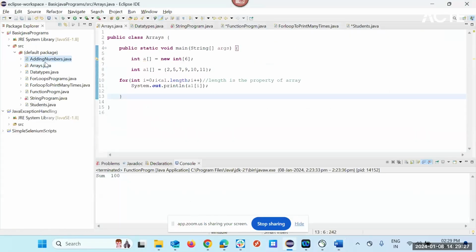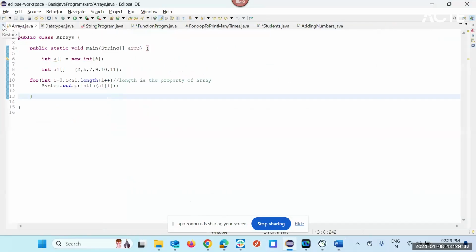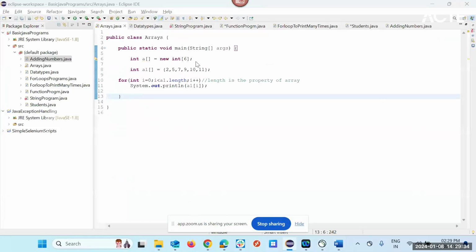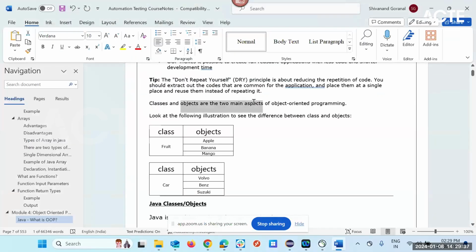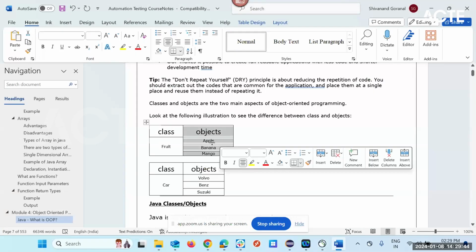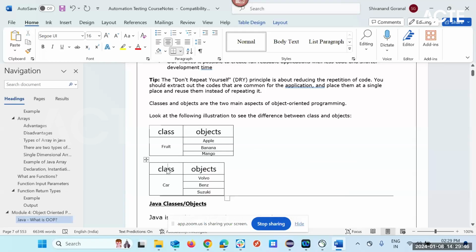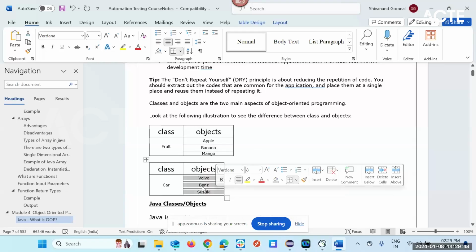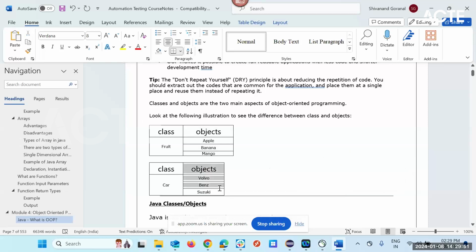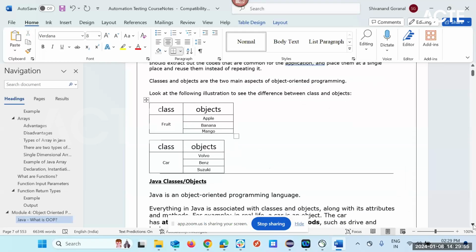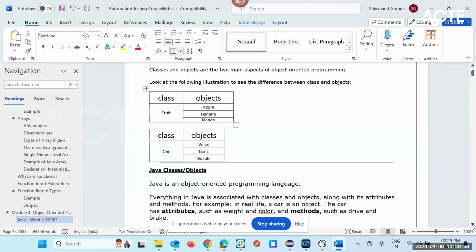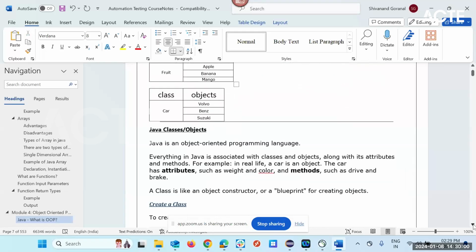Inside that class, we have written the code. Objects are the two main aspects of Java. Here the class is the blueprint. If the objects are mango, apple, you can create any object, n number of objects. Similarly, if the class is car, you can create Volvo, Benz, Suzuki, anything. Those are the objects in Java. That is how Java will understand and write the output. So we'll understand more on objects and classes.